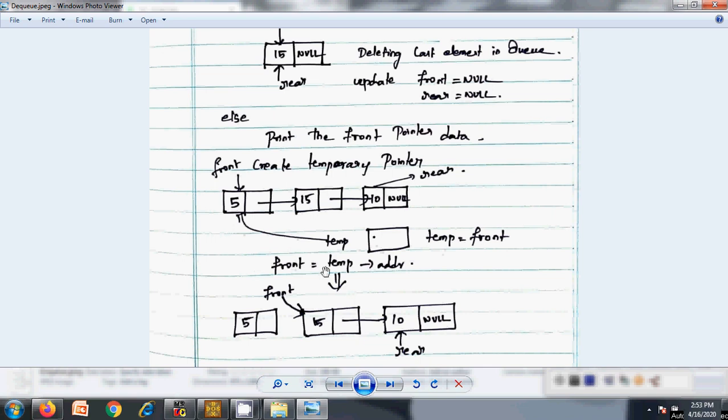So front equal to temp's address. Here front should be assigned temp's address. Temp is currently pointing to 5, and this is nothing but the address of 15, right? So this part is holding the address of 15. The front should be made to point to the address of this, so that front will point to 15, right? So that is the task done here. Front equal to temp's address.